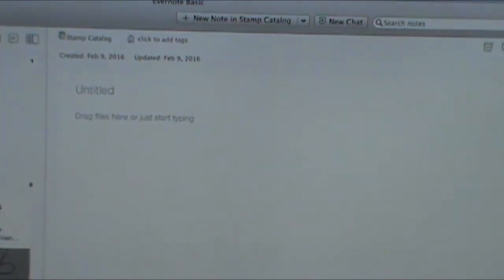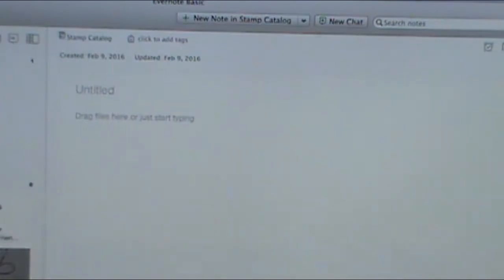Because it's a blank page, you would put in, and I think I have a stamp here that I have not added to my stamp catalog yet. I just gotta find it. Bear with me. Okay, I have this Heidi Swap. See if you can see that. This big Heidi Swap background stamp.